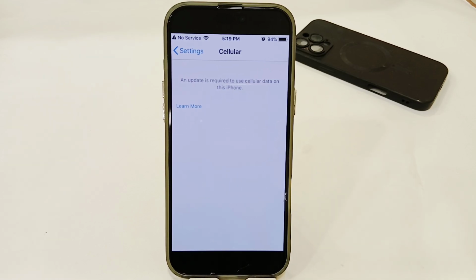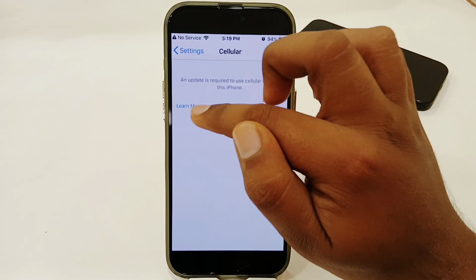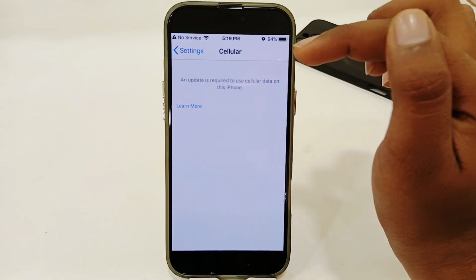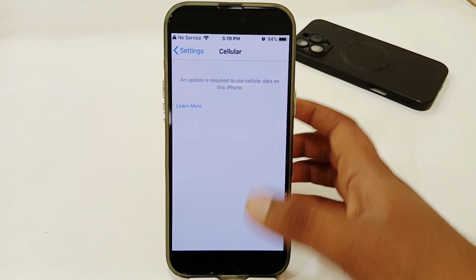Hey guys, today I'm going to tell you how to fix "an update is required to use cellular data on this iPhone." If you're using any iPhone and you're having this type of issue, where you open your cellular settings but you see a message that an update is required to use cellular data on your iPhone, let's see how you can fix the issue.